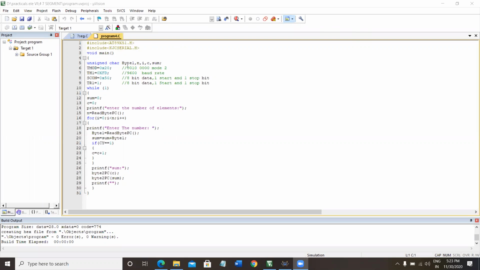We declare the variables in it: byte1, n, I, c, sum. Byte1 is for receiving the number from the user, n is for receiving the limit from the user, I is a loop variable, c is for carry, and sum is for storing the sum of the numbers entered by the user. We set the timer to mode 2, which is 8-bit auto reload.